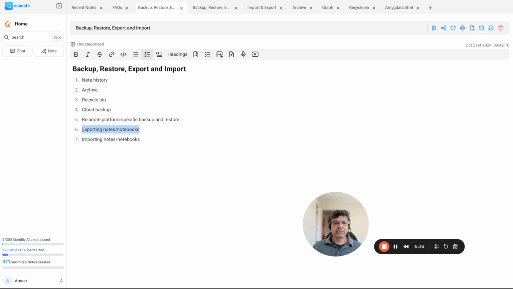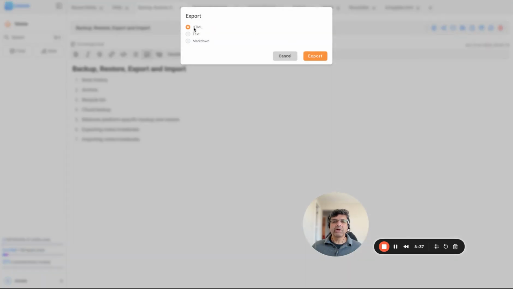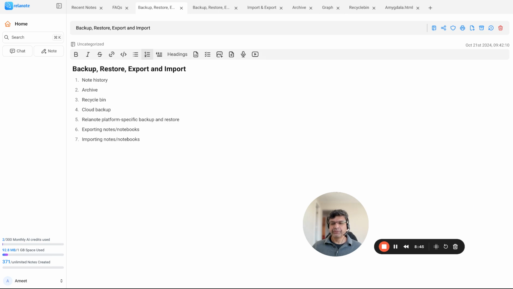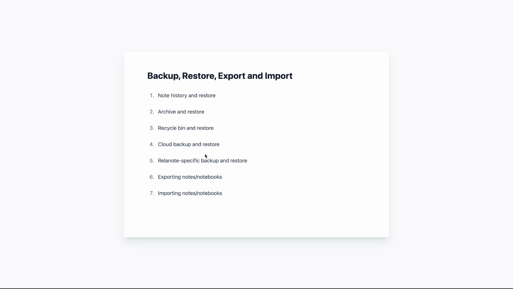Now let's talk about exporting notes and notebooks. So if I wanted to export a single note, I can just go here and I can click on the export icon on the top right, and it'll give me an option to export the note in HTML, text, or Markdown. Let me just export it in HTML and then show you what it looks like. That's what it looks like here. All right.